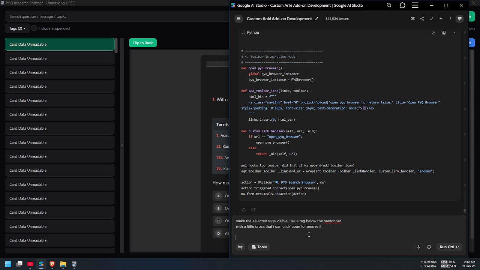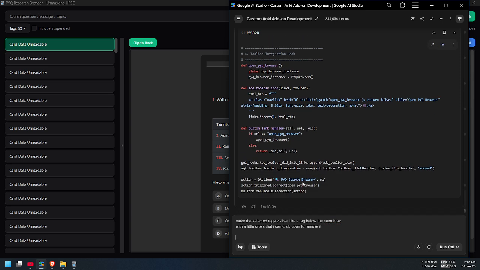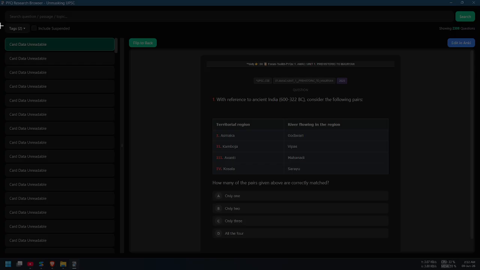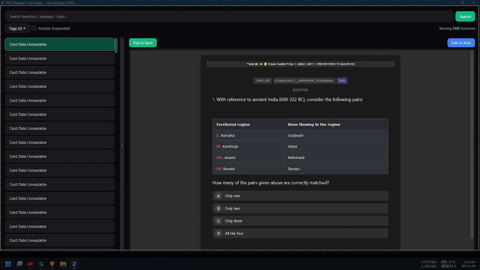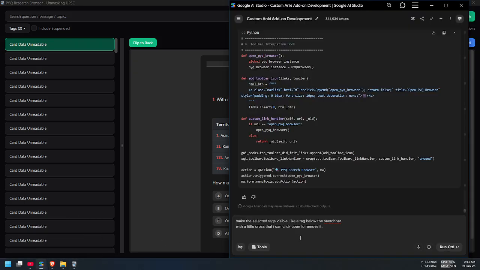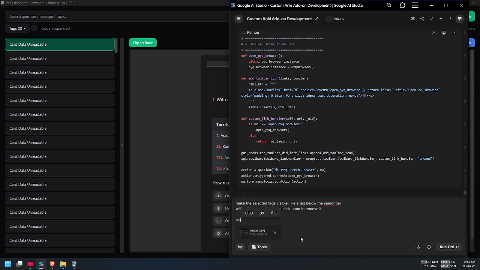What else is here to change? Yep, let's see. The card data is unreadable, it says, and it says card data is unreadable. Also the left column says card data is unreadable.